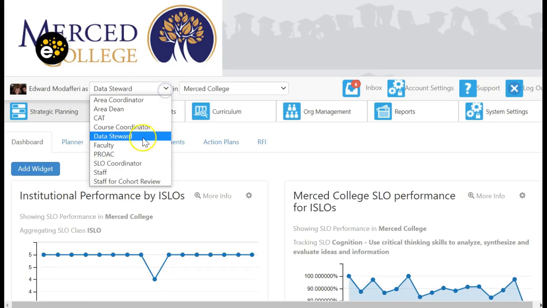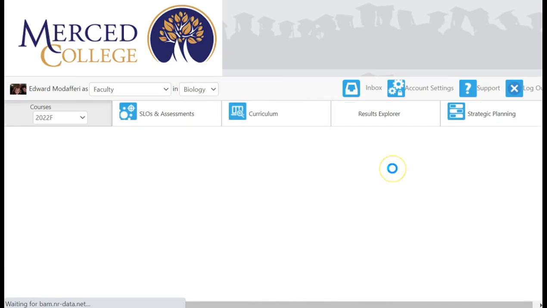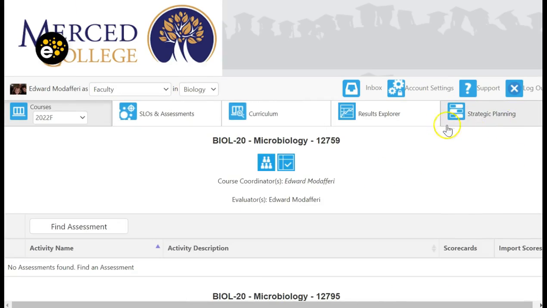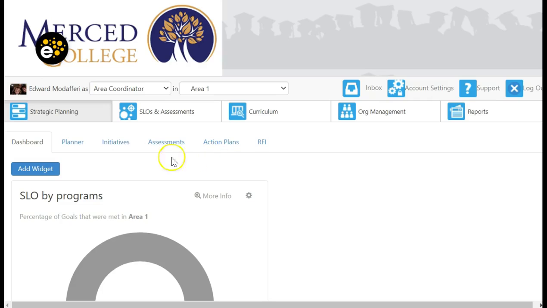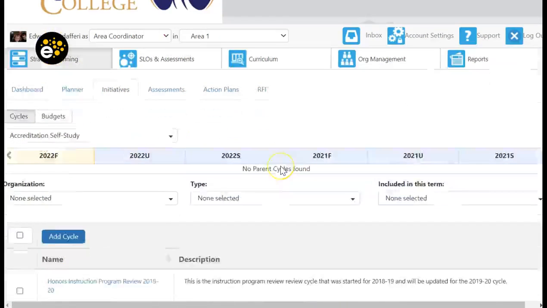All right, I am going to go in and reset my role to faculty here, and again we want to go into the strategic planning. But for this last section, because we are going to be looking at the resource requests, I do need to make sure that I am set over to my area coordinator role, because that will give me access to these tools. And again, go from strategic planning into the initiative section.